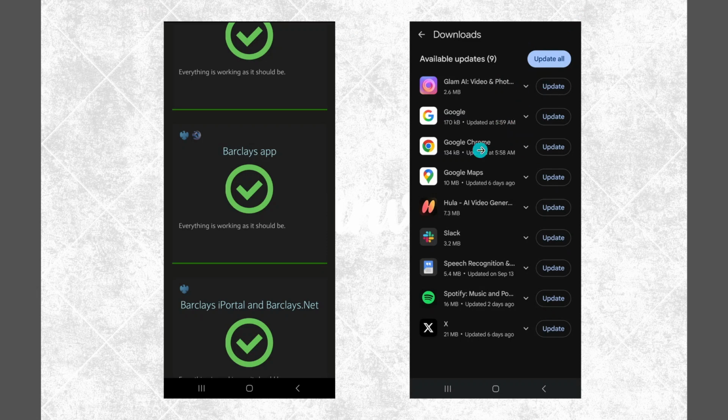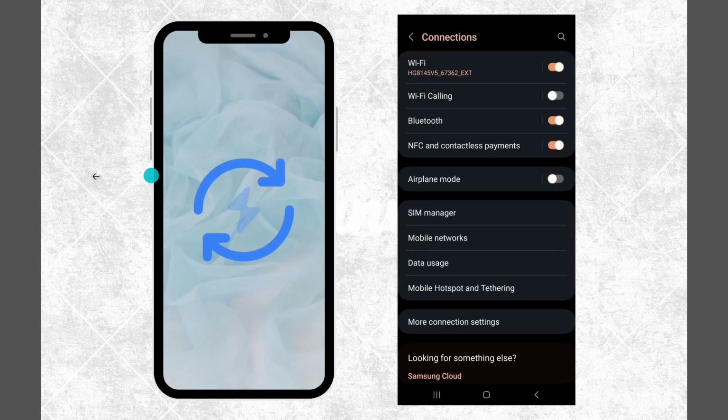Sometimes all your phone needs is a quick restart to clear out minor bugs or app freezes that could be causing problems. Simply turn your phone off and back on again, and then try reopening the Barclays app.